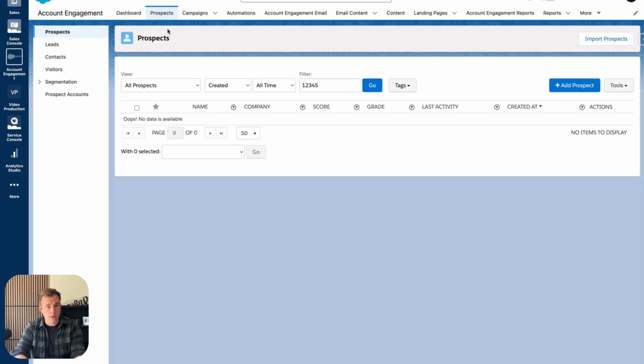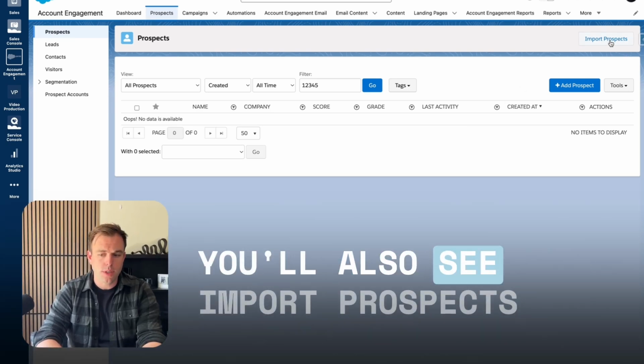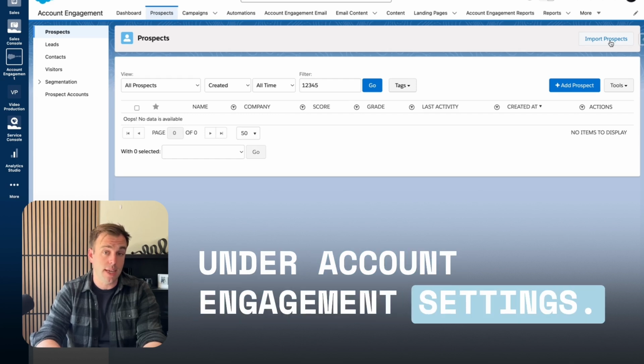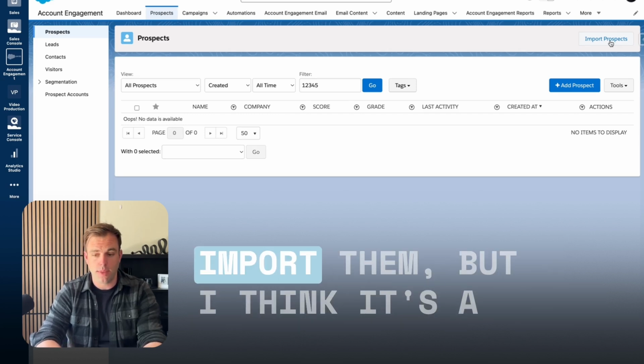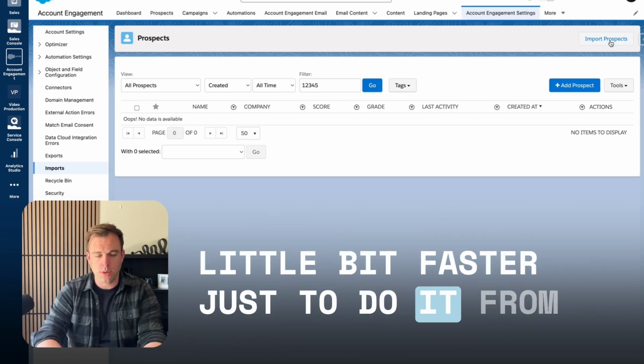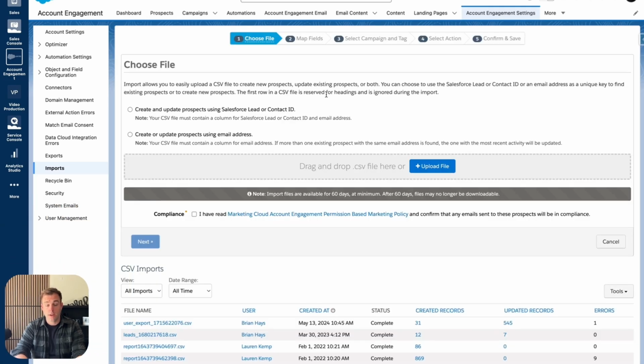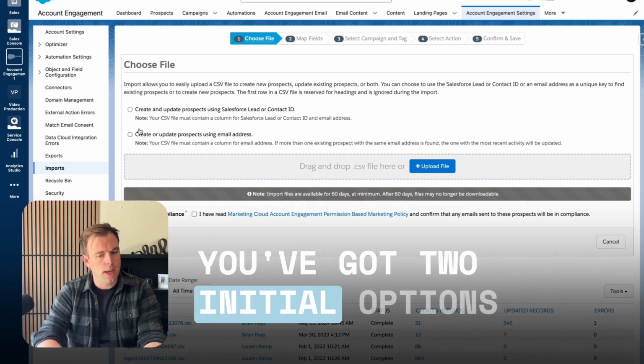Then click into Account Engagement, and you can go to the Prospects tab, and you'll see Import Prospects in the upper right-hand corner. You'll also see Import Prospects under Account Engagement settings. It's another place where you can import them, but I think it's a little bit faster just to do it from the Prospects tab. From here, you can see across the top, it's going to guide us through the process of importing these prospects. You've got two initial options to choose from.